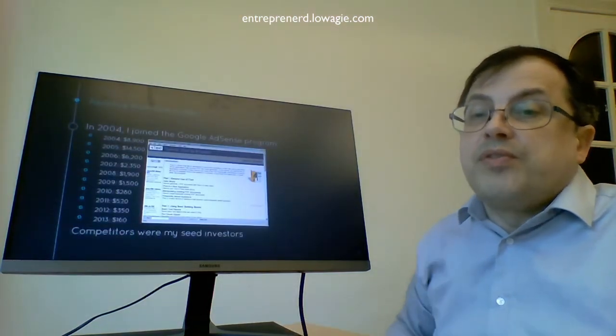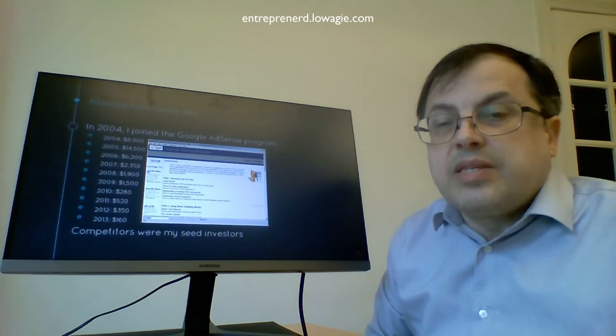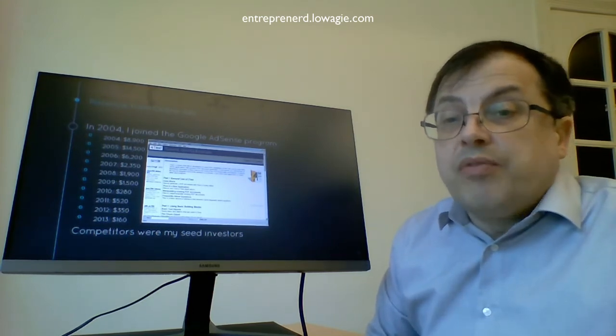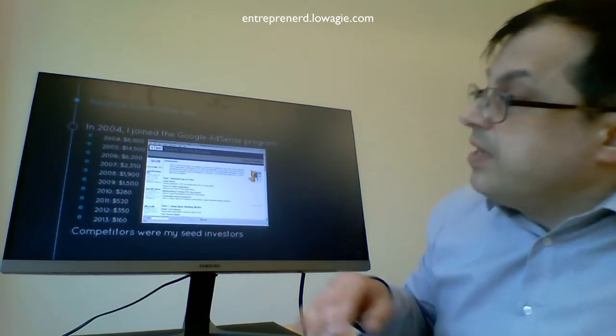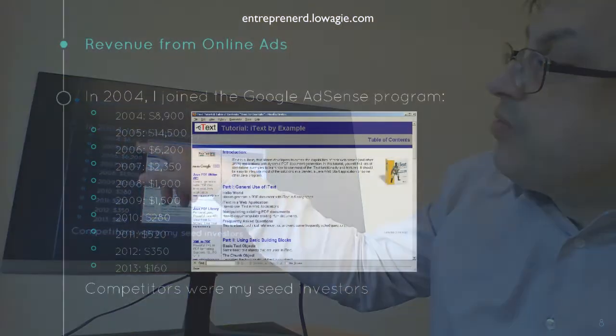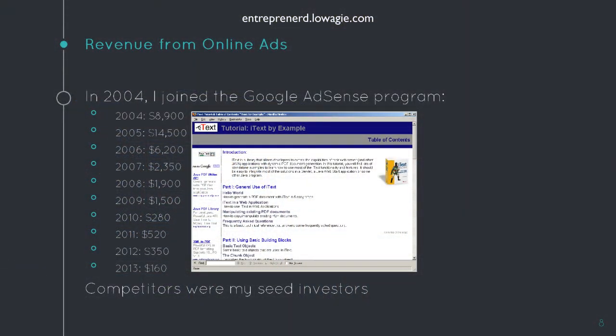In the fall of 2004, I released a tutorial, iText by example. I was an early adopter of the Google AdSense program. As you can see, I had a nice revenue in 2004 and 2005, so $8,900, $14,500 in 2005. But I noticed that most of the companies advertising on the iText website were, in a way, competitors. So if you see here, you see Coppa, you see Big Faceless, Antenna House. Those had competing products, and in a way, my competitors were my seed investors. They provided my first money.